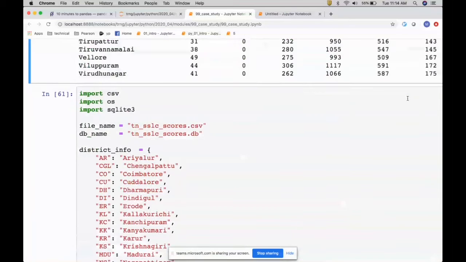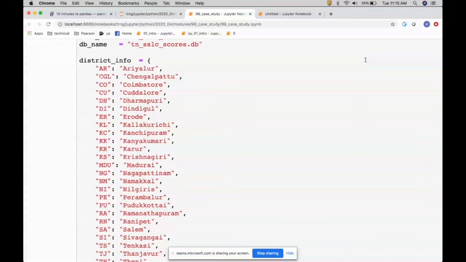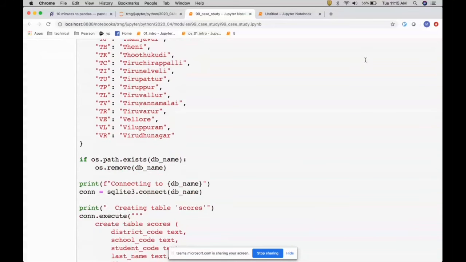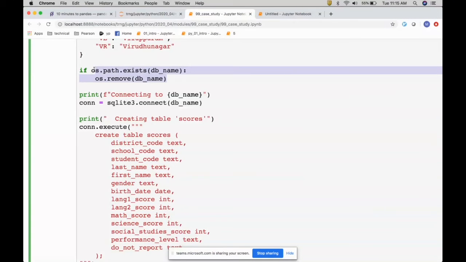The second thing, we use a SQLite database. So I have the TNSSLC scores.db database that is being created every time. So we destroy and we create so that I can run it many times. The district information is reappearing. So here what we are doing is, we use the os.path.exists method to determine whether the database file is already there. If it is there, we just remove it so that we don't get an error when you create a file or when you create a table or when you load data, right?